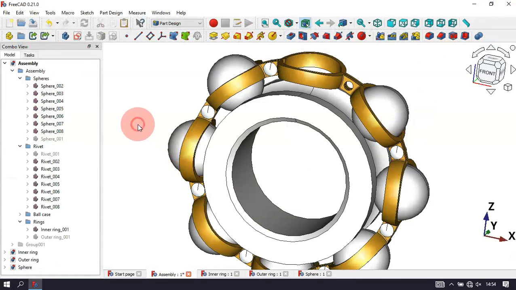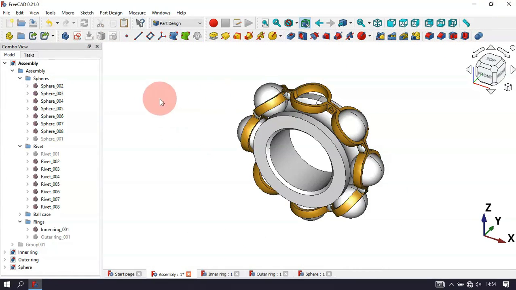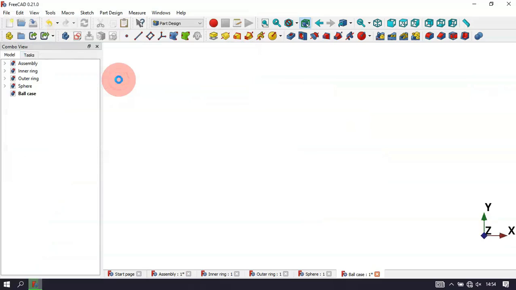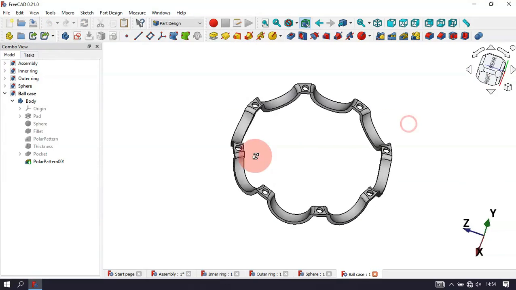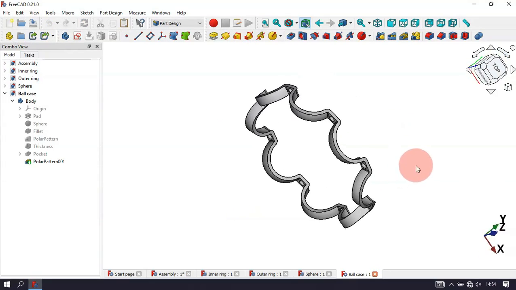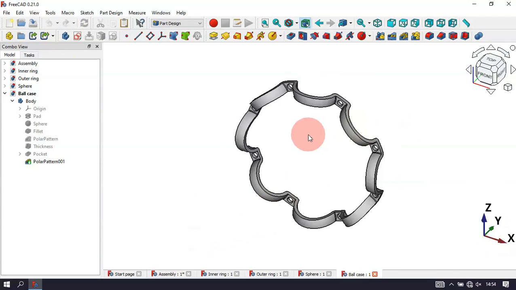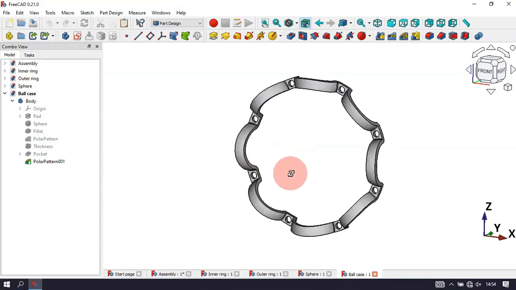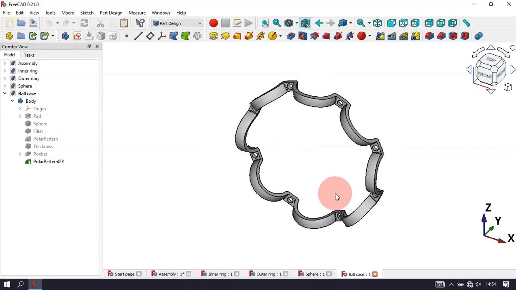And here what we'll do is open the same document. Click this icon and select bold case, double click. And as you can see, now we have this part in the correct way. Okay, no failures here. So okay, the next thing to do is to create the assembly of all these parts. Okay, so now first let's close all these documents.